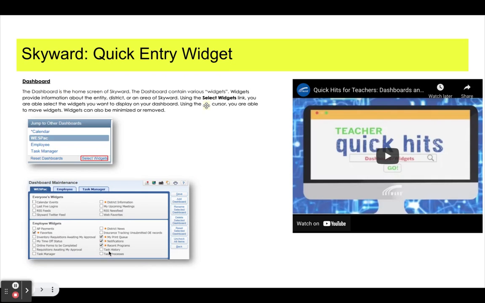All right. So our next video is all about your dashboard, basically, of Skyward. So it talks about selecting widgets, moving widgets around. So if you want to kind of set up your dashboard to make it a little bit more convenient for you, this is a good video to watch.